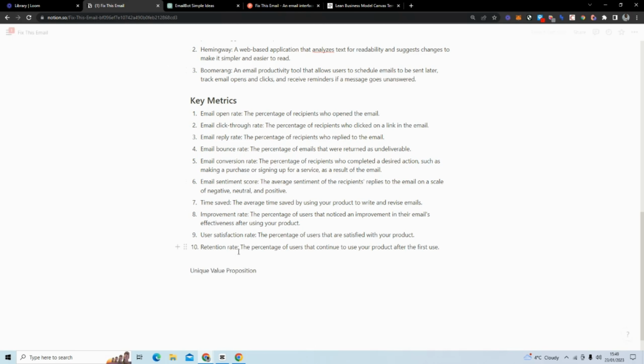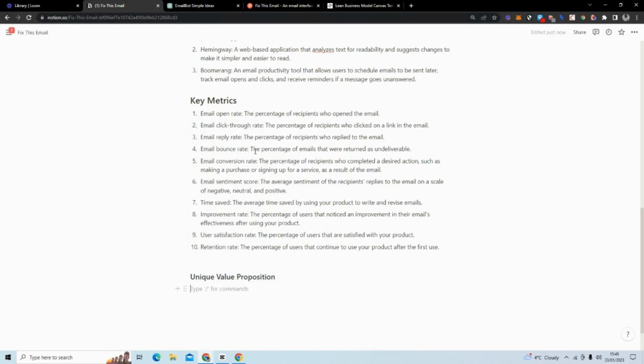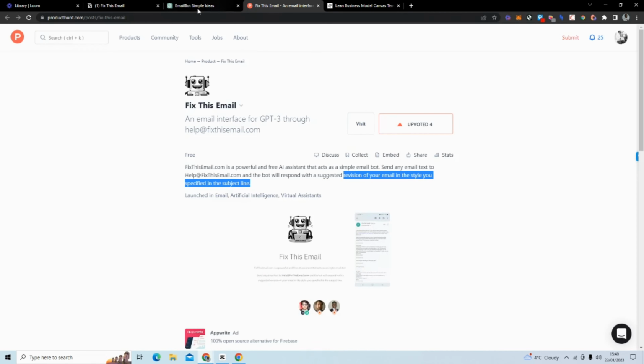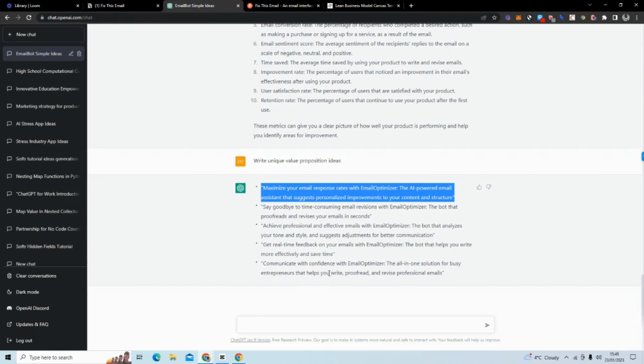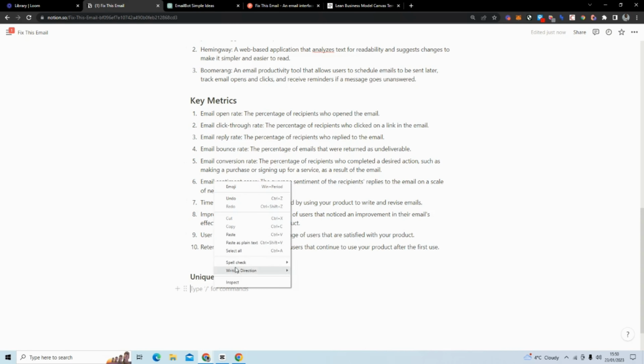The unique value proposition is, what's the benefit to the user? What is your user actually using your product for? We can see it saying communicate with confidence, get real-time feedback on your emails. That could potentially be good too. So what I like here is maximize your email response rate and get real-time feedback on your emails. But really, all of these are okay, but I personally just like the first. I like those two. So we're just going to add all of these here.